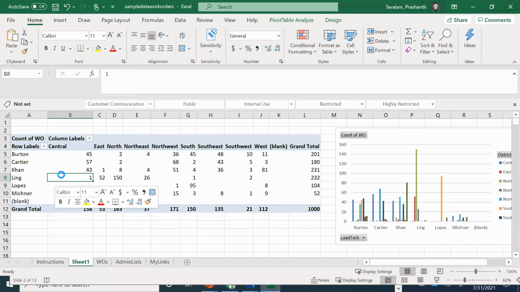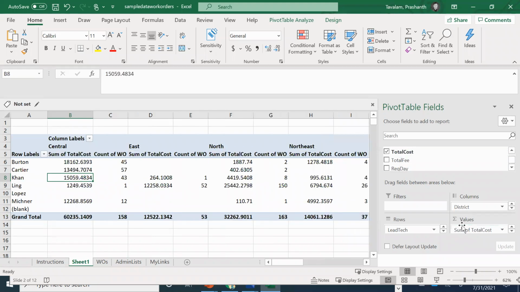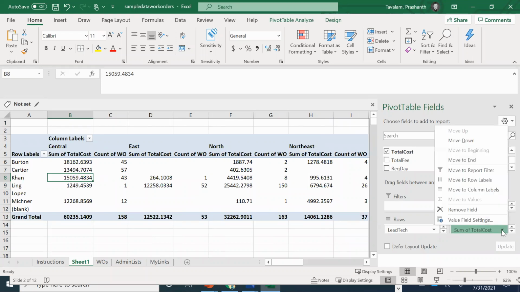Right. So going back again, you can show field data. You look at other information. Okay, you could look at, let's say, total cost. It's sum of total cost.